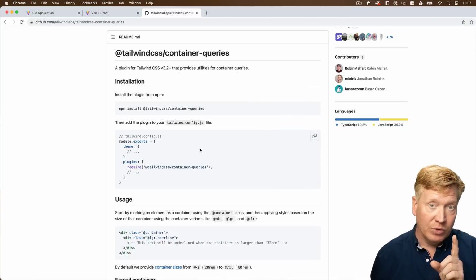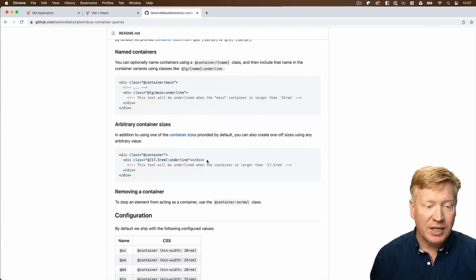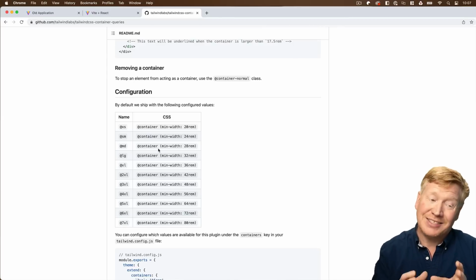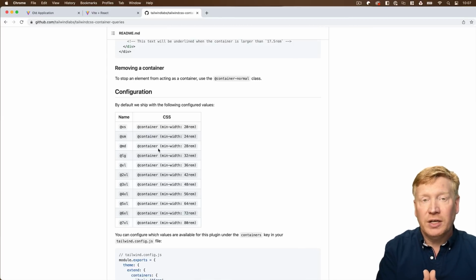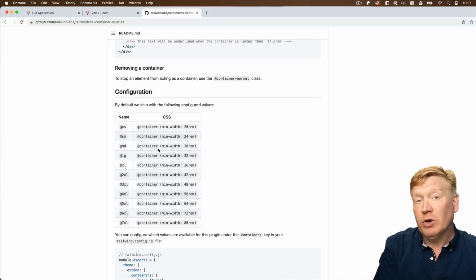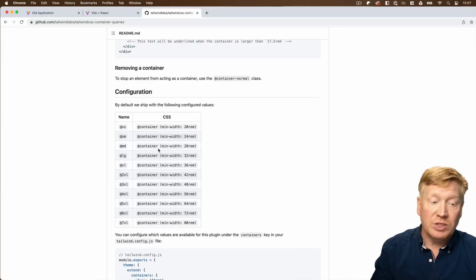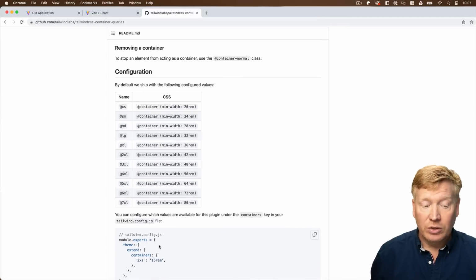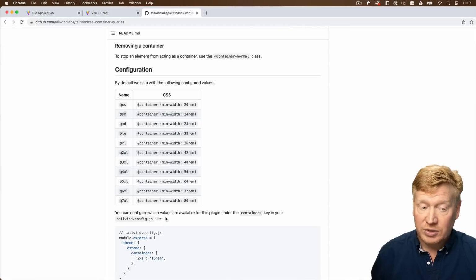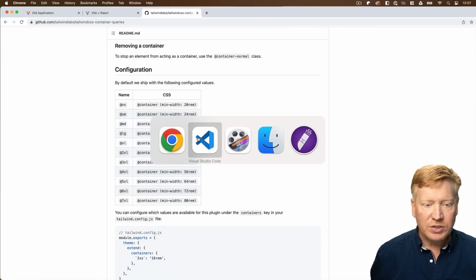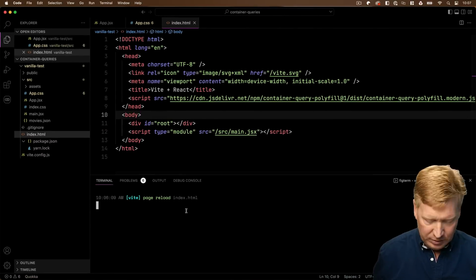Now, I will say before we get into this, got to keep track of the fact that the breakpoints are quite a bit different between the standard breakpoints for media queries and the breakpoints for container queries, which appear to be much smaller and much more granular. Just something to be aware of. You can actually adjust those to your heart's delight, but they are different between the two. Okay, so let's go build our application.